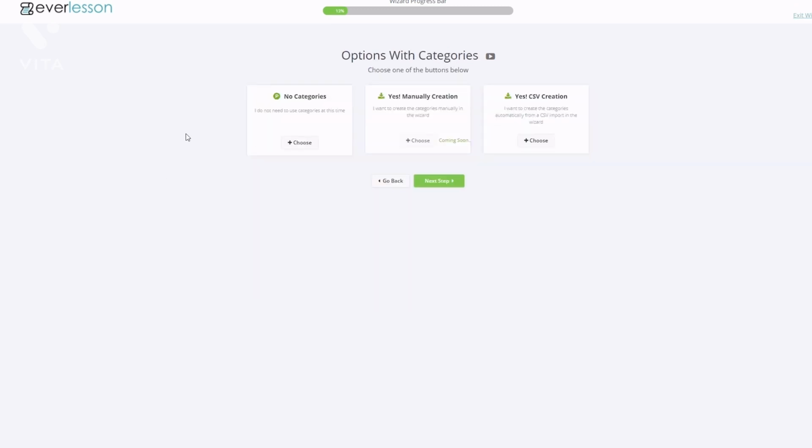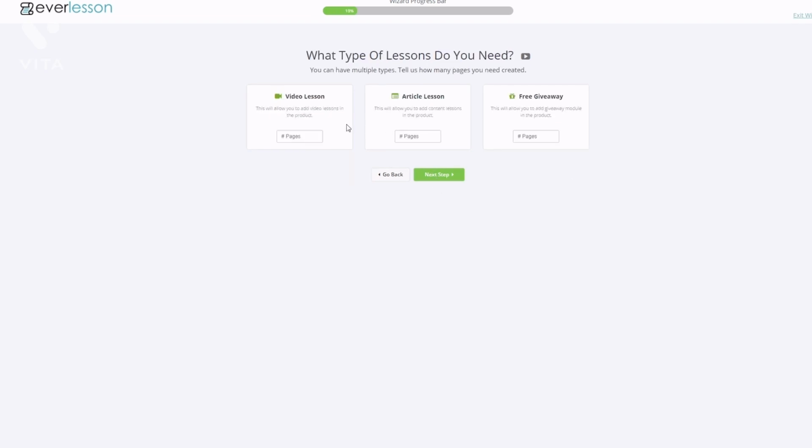Our product has been set up, and I don't actually need any categories. And here we have an option for what types of lessons, meaning what types of modules, lesson pages that your people will go through when they're going through the course. The most typical thing is going to be video lessons. We're going to put 3 of those there. You could put a free giveaway option here, and the free giveaway option could be something like a PDF of recommended resources, or something along those lines. We're just going to stick with the 3 video lessons, though.